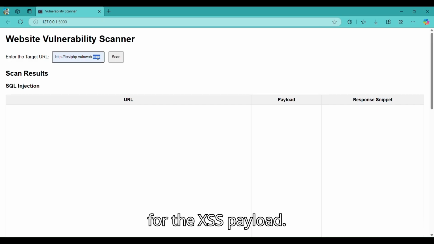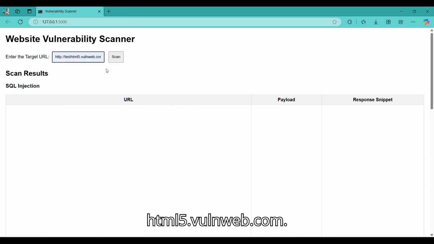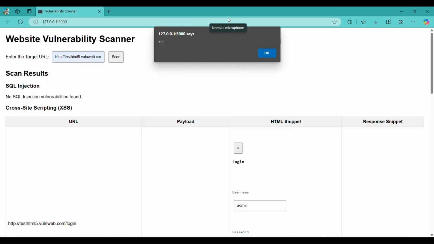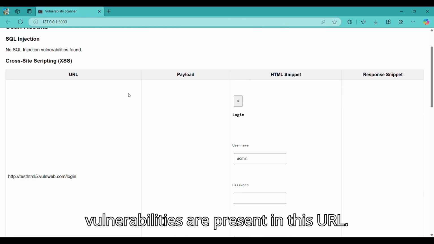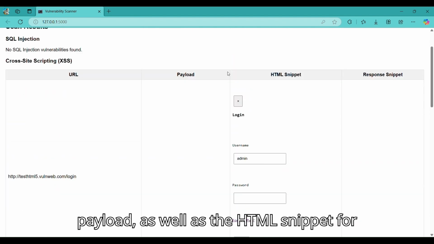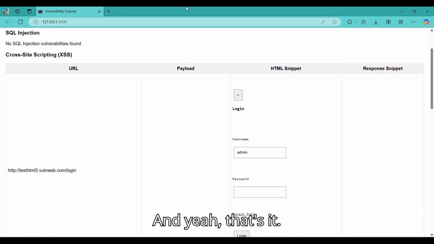Now let's check for the XSS payload. We will scan the testhtml5.vulnweb.com. As you can see, the website says XSS vulnerabilities are present in this URL. You can see the URL, the payload as well as the HTML snippet for different XSS injections. And yeah, that's it.